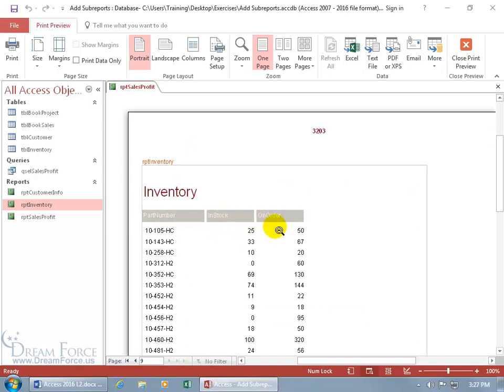Now remember that when we talked about forms, when you edit a subform in a form, it actually edits the form itself. It's the same thing here. When you edit a subreport, when we inserted the inventory in here and we moved the labels around, it actually updated the main report, the inventory report.